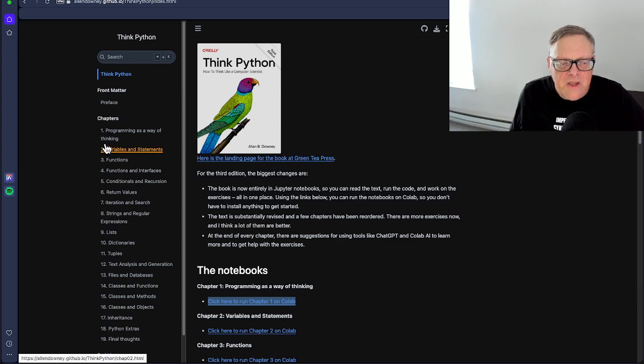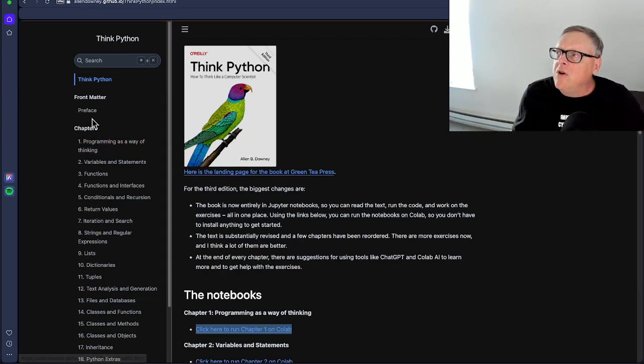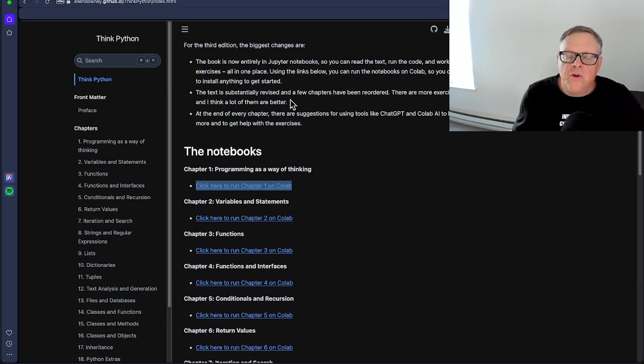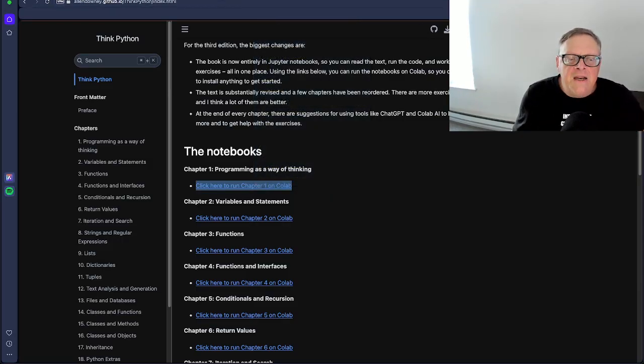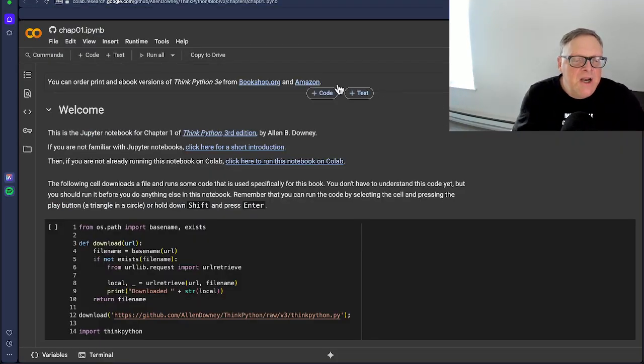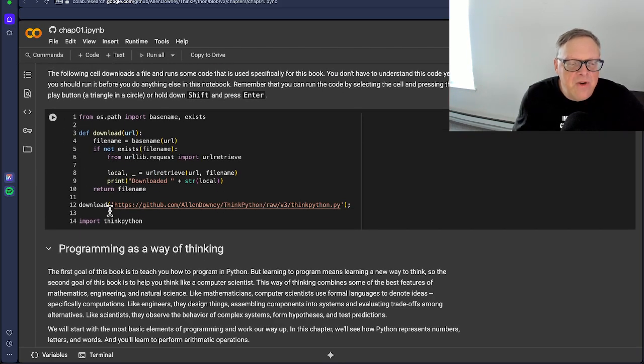Now you can click the chapter headings here and just read the chapter like a book, but what's more fun is to read it in Google Colab. So you open this to run Chapter 1 on Colab. And if you log into a Google account, you will now have the interactive version of the book. The Colab is fantastic. So you have the text to read here and little blocks of code you can run.